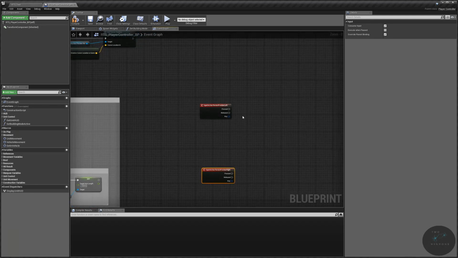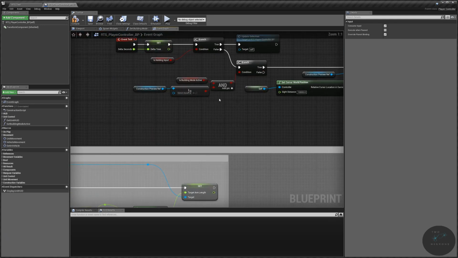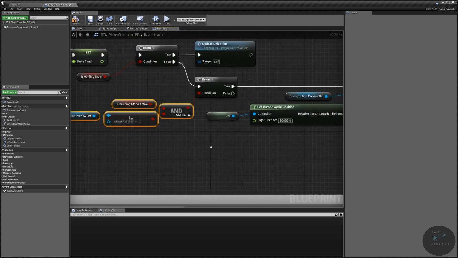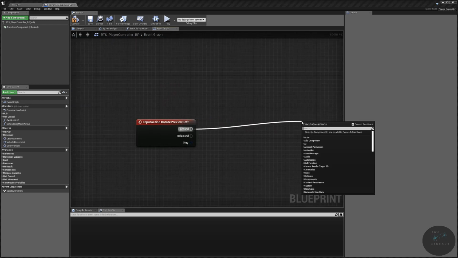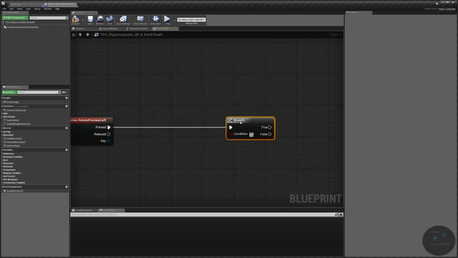So the first thing we need to know is, if we press that button, are we actually in building mode? And do we have a valid preview? Quite literally, we're using this same logic. In fact, we could just copy it over, but let's not. Let's get practice doing that. So let's just grab off of here and do branch. All right, there's our branch.